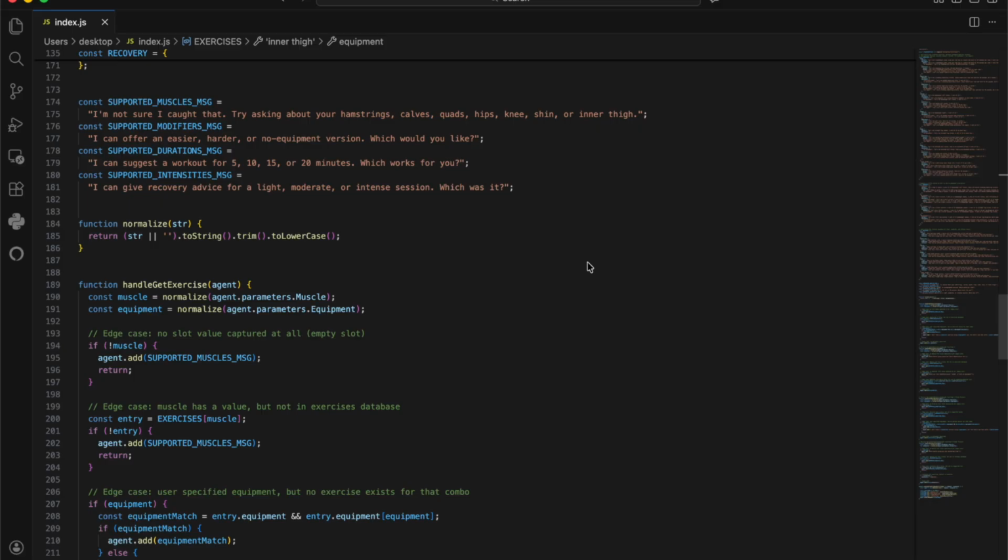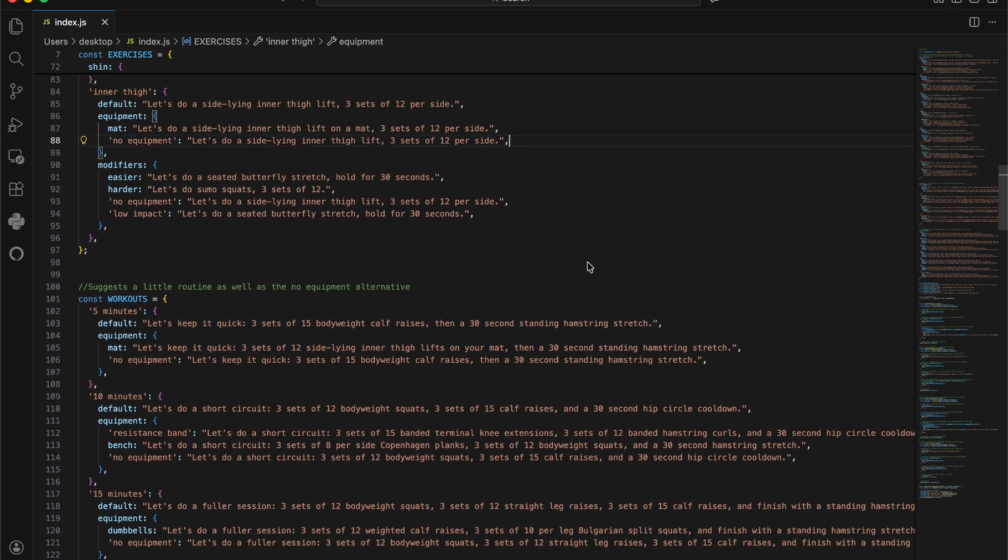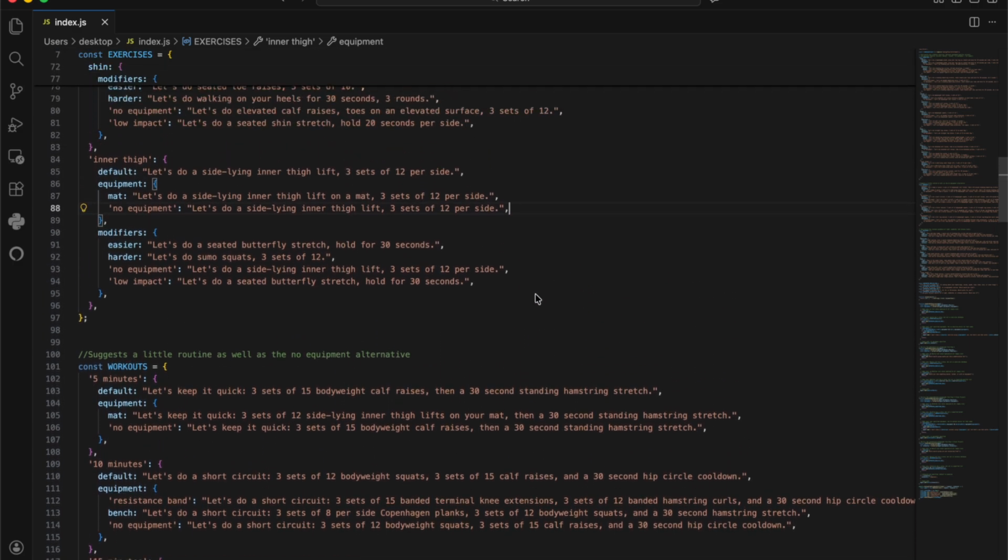So if I had a little bit more time, I'd probably go through every muscle that I do support along with the equipment. It would just add more exercises in general. So say for example for inner thigh, right now I currently only support mat and no equipment exercises. But I would probably add a dumbbell, kettlebell, bench, all the equipment that I do support, just so there's more variety in what the users can work with.